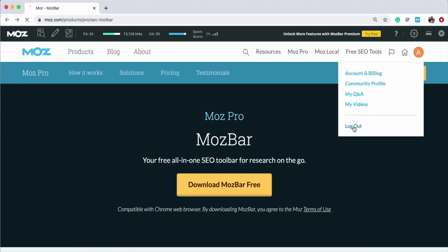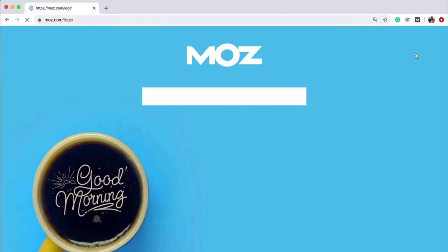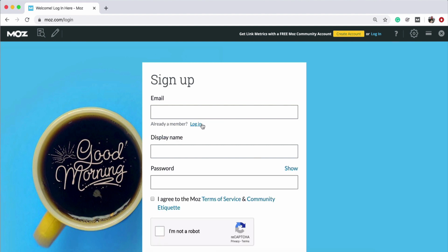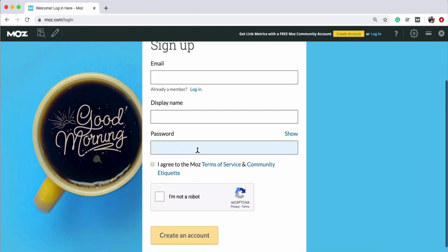So if I log out, all you have to do is just say login, and then it's going to prompt you to log in. If you don't have a login, you just have to say create an account. You create your account here, and then you'll be able to log into Moz, and so the Moz browser extension will recognize you, and you'll be able to use it just like I'm using it. It will pop up on the websites anytime you visit the websites. You see even Moz itself. You see the black bar right here across the top. That's the Moz bar, and whenever you search, you'll get that data.